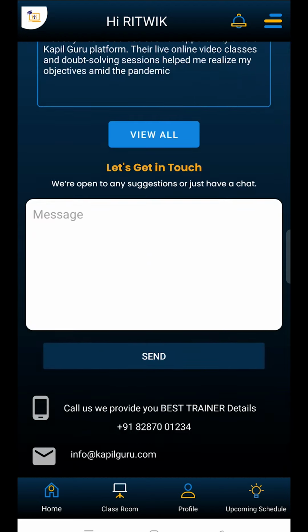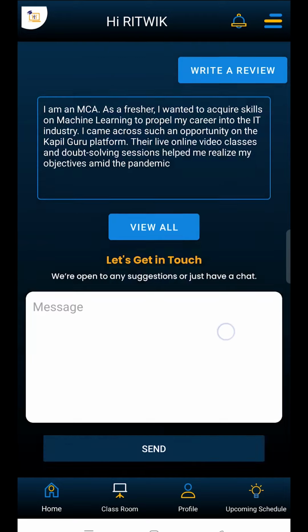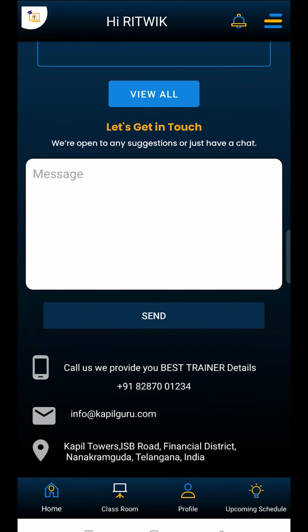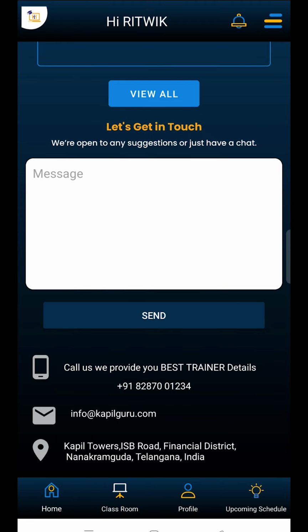As well as here we have the option let's get in touch. So when a student has gone through all those things and wants to get in touch with you, he will write a message and send it here. Immediately the message will reach you. So in your login, like this is a student login, when you log in to your app, you will get the message over there. You can reply to that message, or you can call the student and ask them to join the course. As well as you can directly provide your number, email and address and all those things.